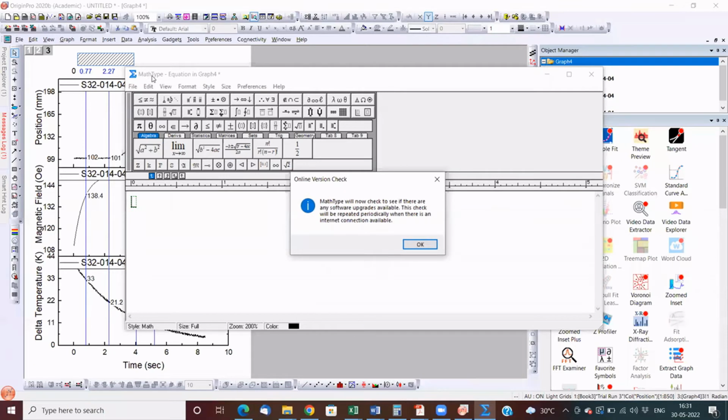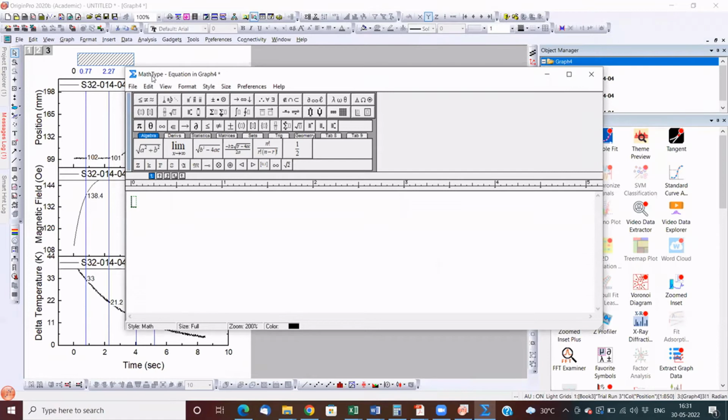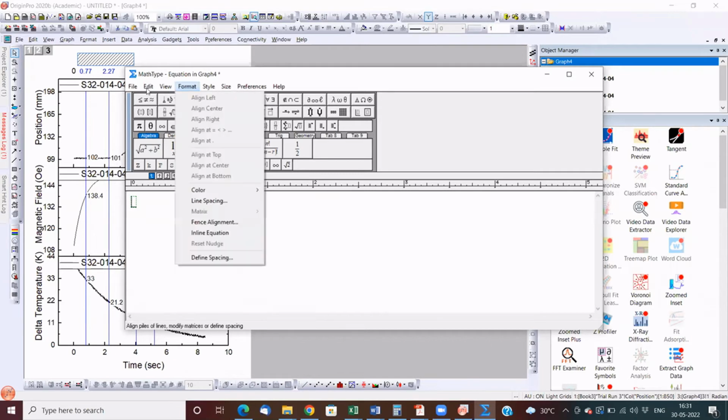For research purposes, let's say you want to write any equation, because as soon as you install MathType, this interface will come in MS Word, MS Excel, MS PowerPoint, as well as in OriginLab. So this software has got so many inbuilt symbols, mathematical symbols, and so many inbuilt equations also. So you can use all these library symbols and various formats for writing equations.